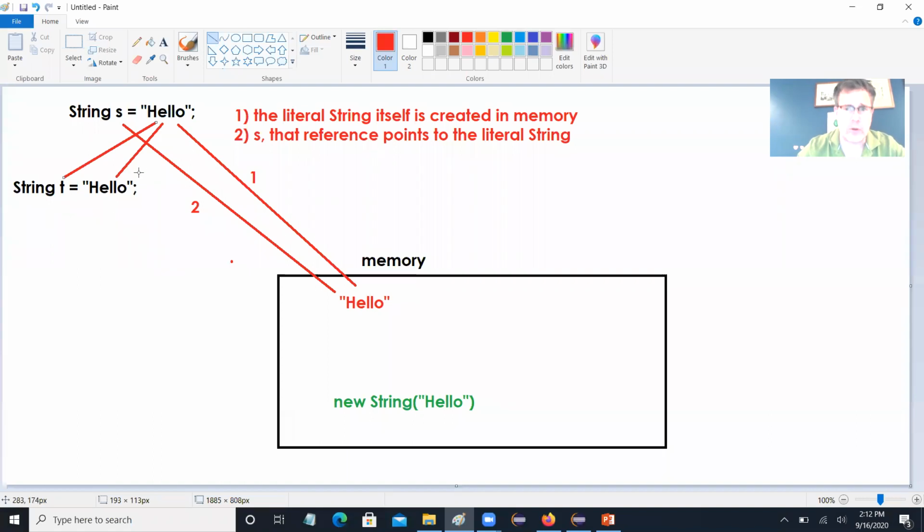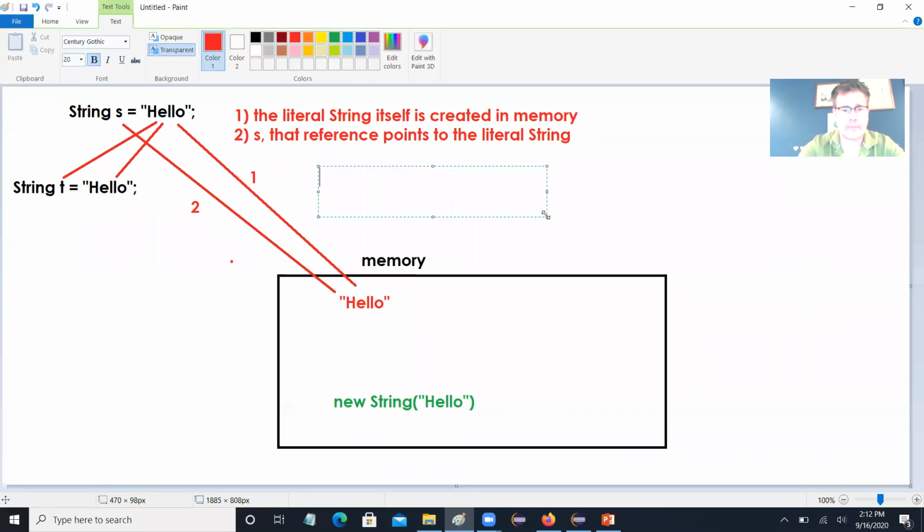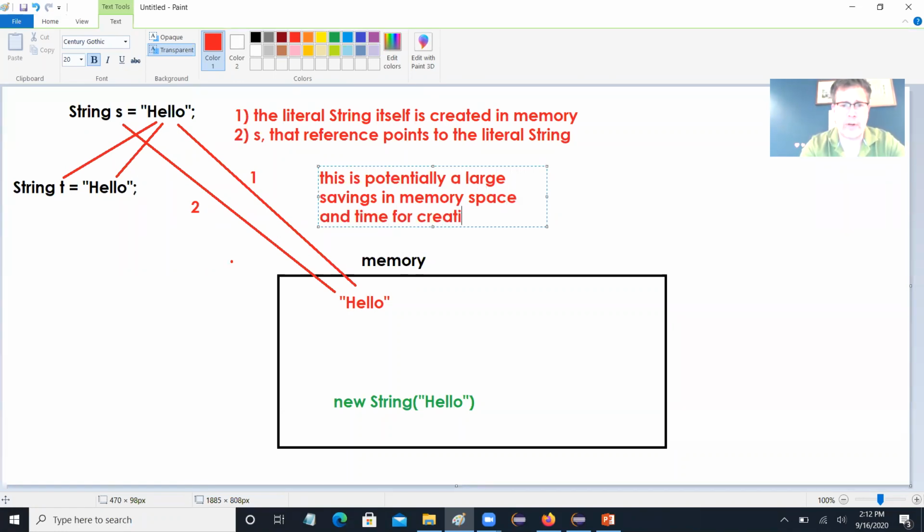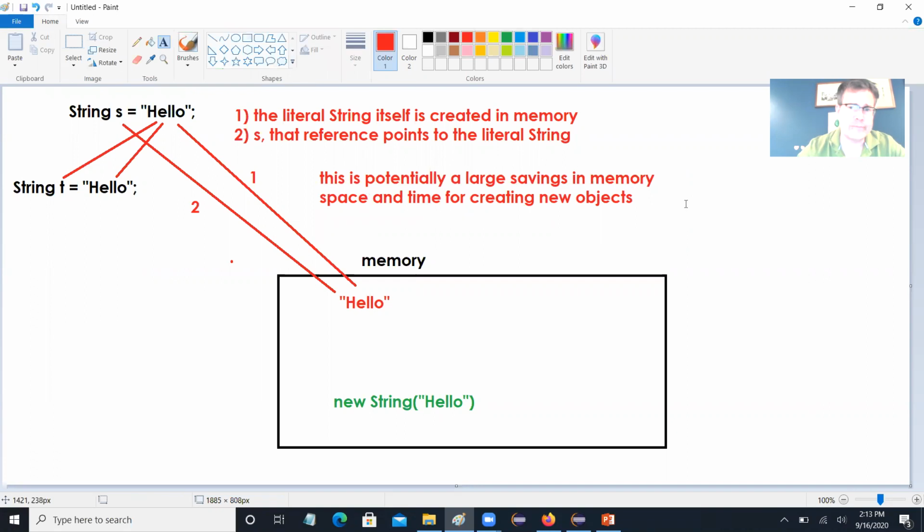So they're all going to be pointing to the same thing. This hello, that hello, they're both literal strings stored in memory somewhere. S points to that, this T points to that. They're all pointing to the same thing in memory. They're the same object. Okay? And the reason why we do this is potentially a large savings in memory space and time for creating new objects, right? It takes a little bit of time to create each new object. If you don't have to do that, why do it? Make your program run a little faster, okay?